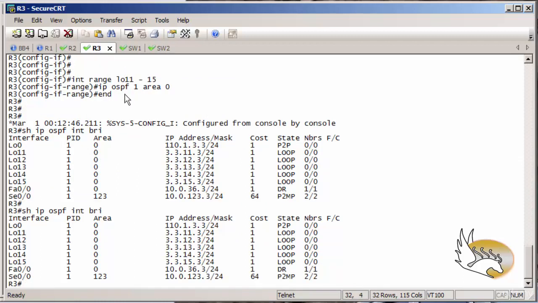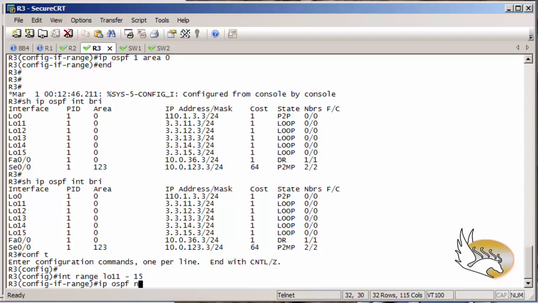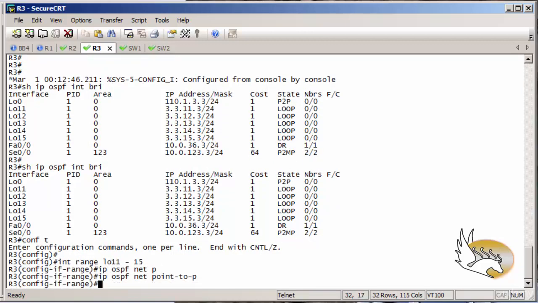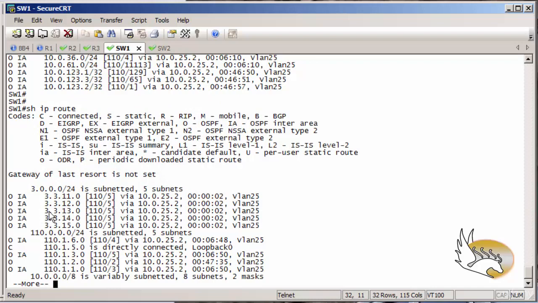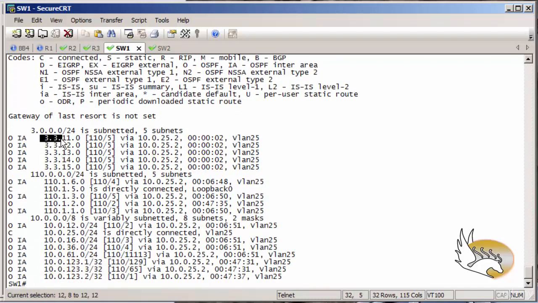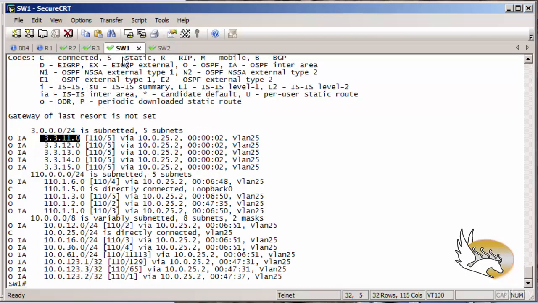If I go to router 3 and change them, interface range loopback 11 to 15, change them to use network type, for example point to point, they're going to be advertised as networks in 24-bit masks. If I go to switch 1 and try it, you can see that they are all here, but this time they are networks. You can see that they are 33.11.0, and why is it not stopping? Because I have used 32-bit mask. But here you can see that we are advertising them using 24-bit mask.